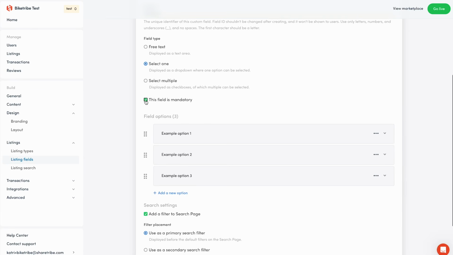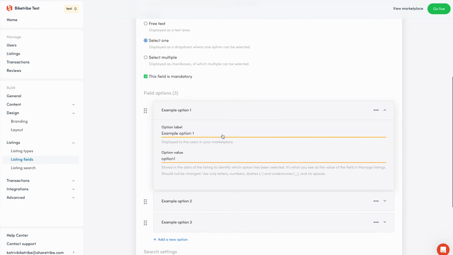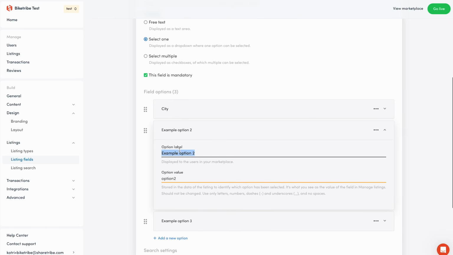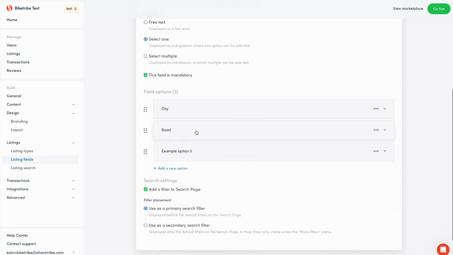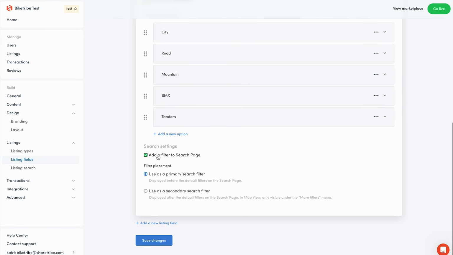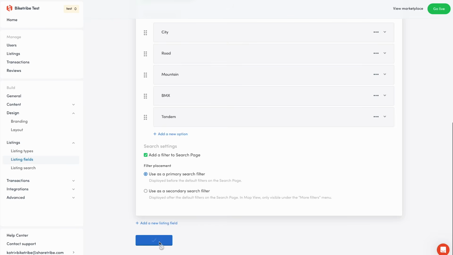And I want to make this field mandatory, and then I'm going to add the options, which will be city bike, and a road bike. You get the point. Let's speed this up. There we go. So we now have 5 options for this field. I want this field to be available as a search filter, and then I'm going to use it as a primary search filter, meaning that it will be the first filter displayed on the search page.